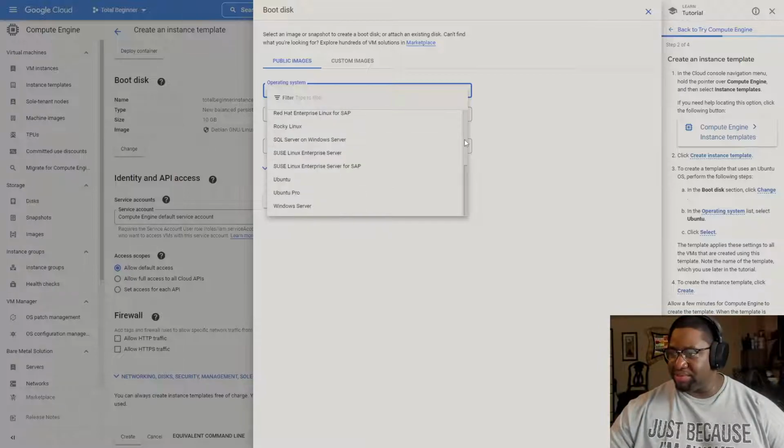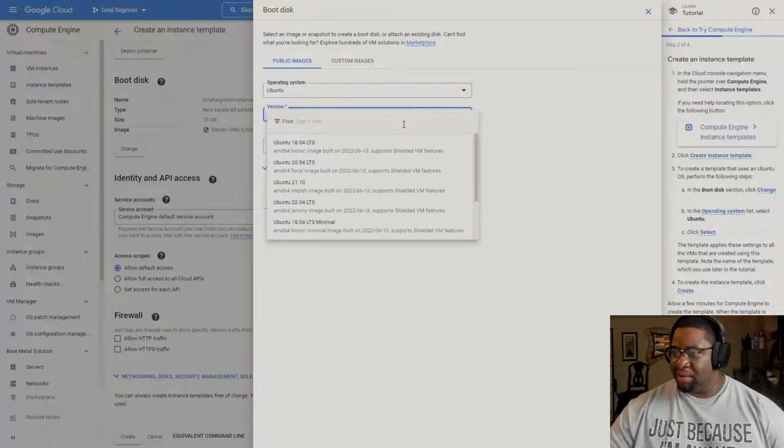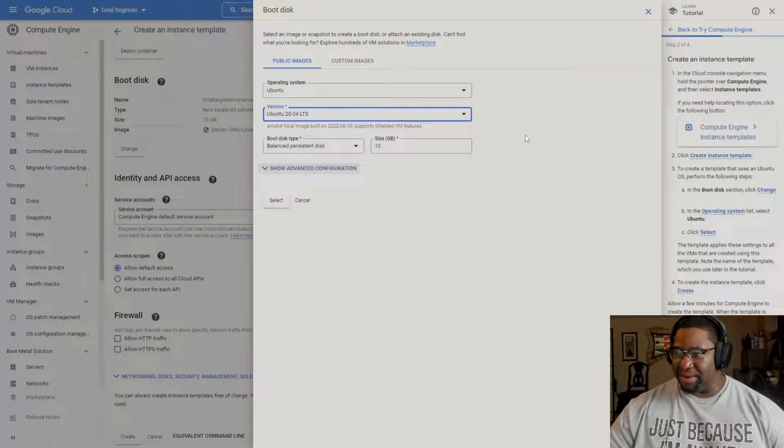Ubuntu. Click on Ubuntu. We're gonna click on version 20 because I know that one is pretty good and pretty stable. We're just gonna leave this as is. Balanced persistent disk, 10. Hit select.